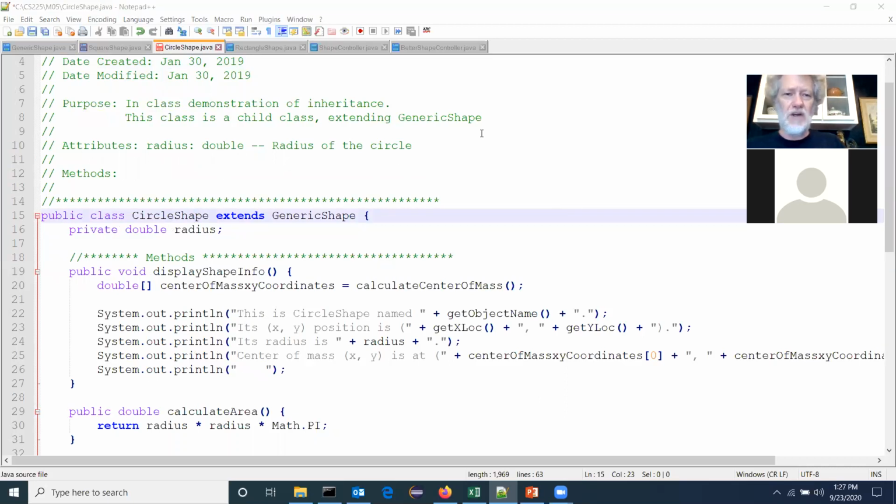It's an is-a relationship, right? So a circle shape is a generic shape. A circle shape is an example of a generic shape. So it's an is-a relationship. Whenever we're using inheritance, that's the is-a relationship.